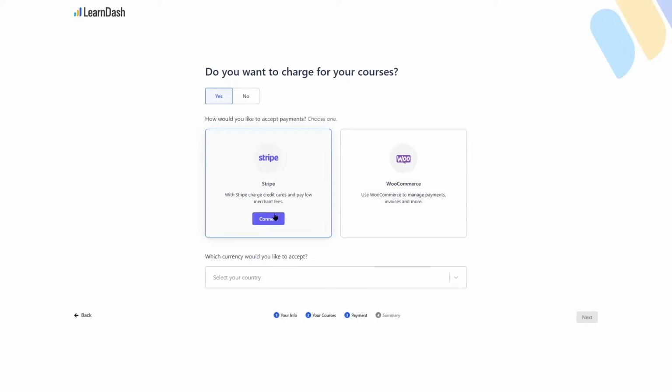If you have a Stripe account, you can click on Connect and go through the steps to connect your Stripe account with your WordPress account. Or you can choose WooCommerce. If you choose WooCommerce, it says we'll install the plugins you need. So it's going to install the WooCommerce plugin on our site. For this tutorial, we are going to use WooCommerce to sell our courses.